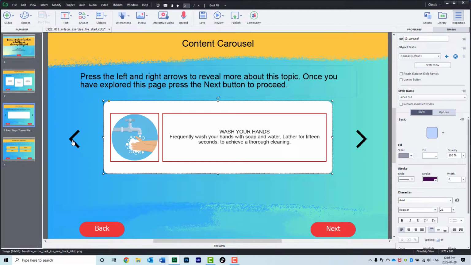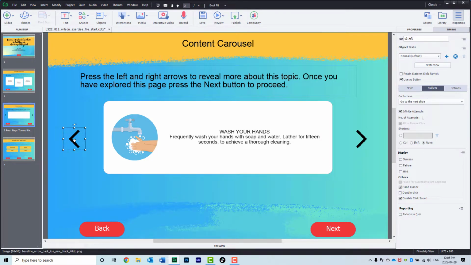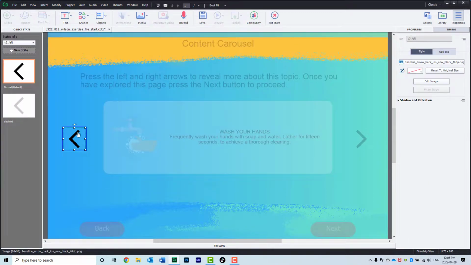Now I've got 2 images used as buttons, these chevrons that you see on the left and the right. And the states for those are simply the normal version of the image. And secondly, I created a disabled state where the image is just simply partially transparent. So it looks grayed out when you select the disabled state.